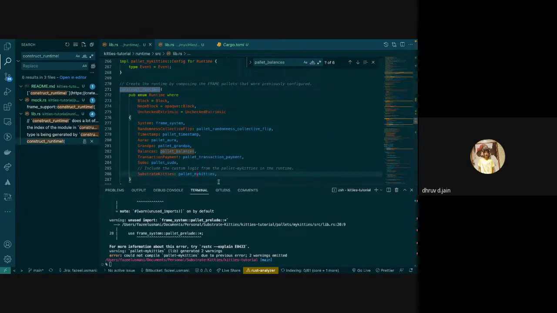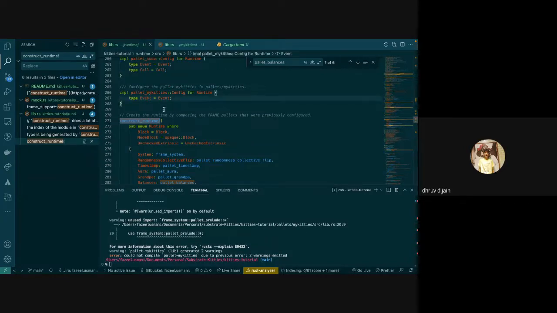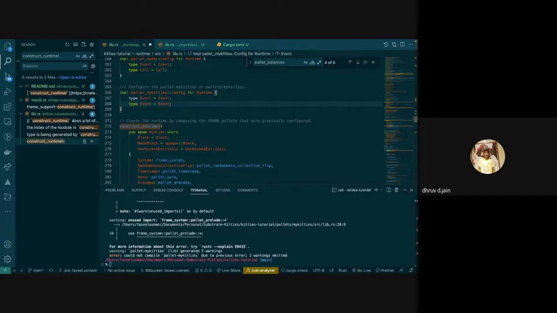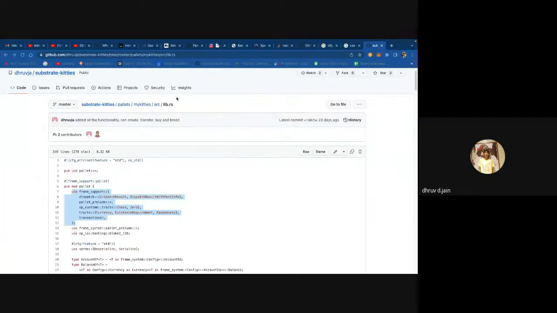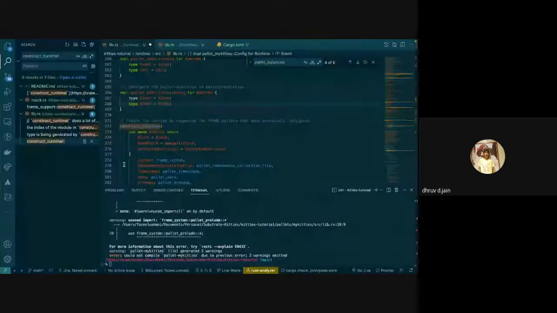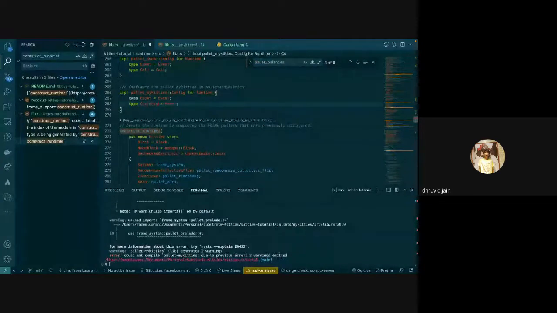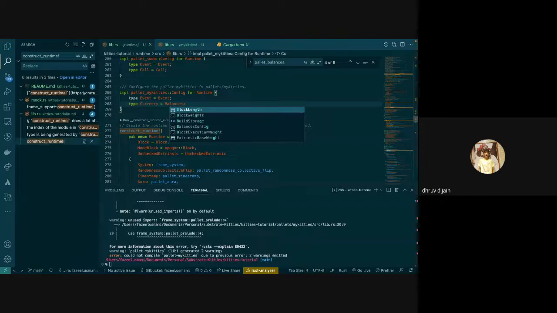C267. See line number 267. Okay. See, there we had event and currency, but here we only have event. Yeah, add another one. Type. Let me check which is it. Currency. Type currency is equal to balances. Yeah, now check.